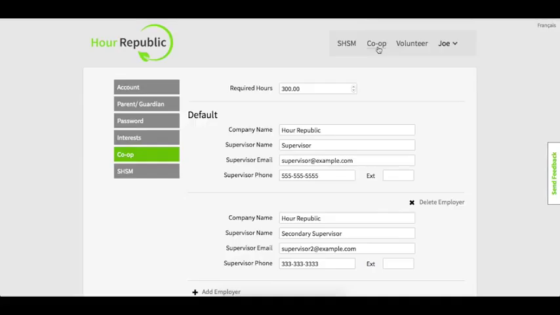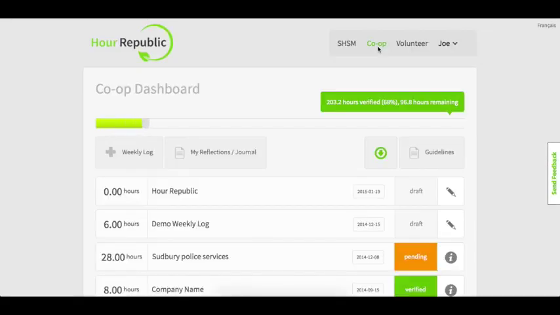Let's head back to the co-op dashboard by clicking Co-op along the top. Your progress bar should now be set. A green bar will appear when your hours become verified by your employer. The dark gray bar represents the hours that have been submitted or pending hours but have not yet been verified.